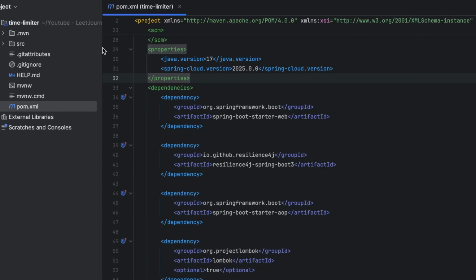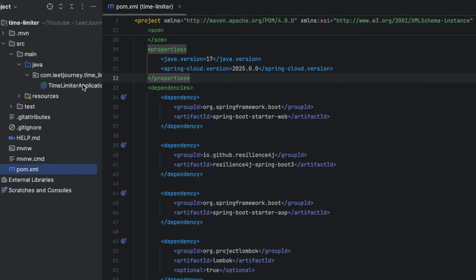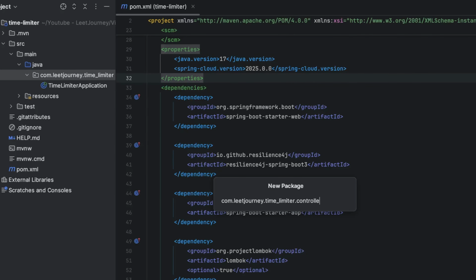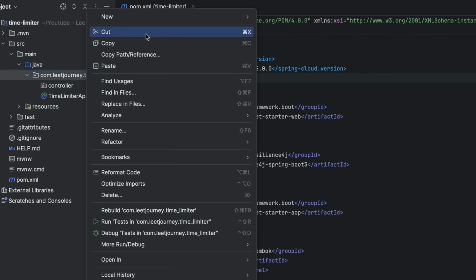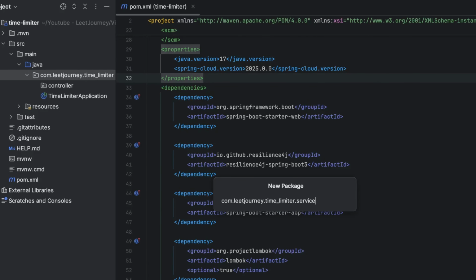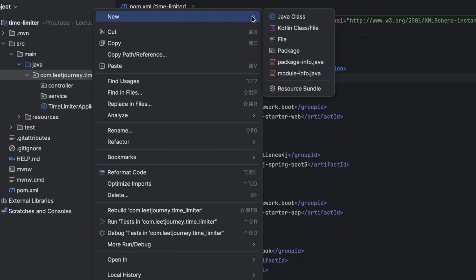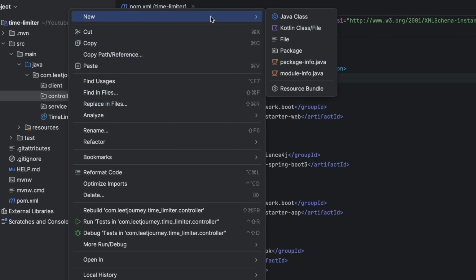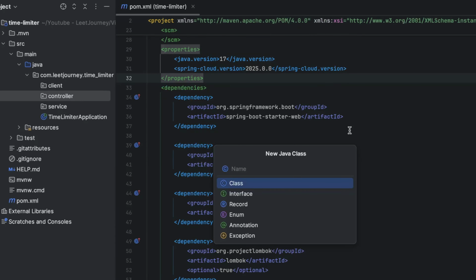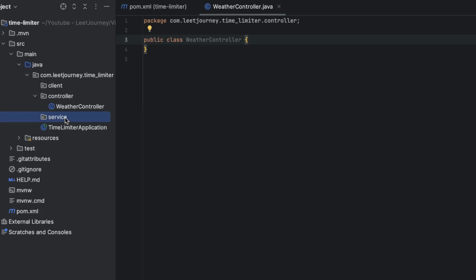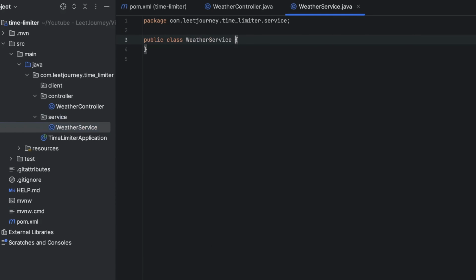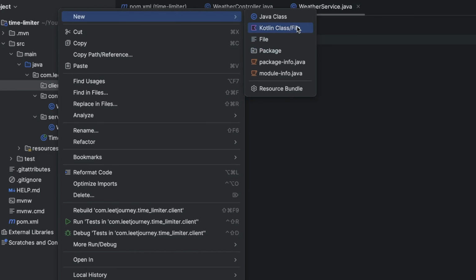So the first thing we're going to do is create a couple of packages in java.main. So in here, let's create a controller package, which is going to be the entry point to our application. We are going to need a service package, and let's create a client package as well. Let's fill these with some classes. The controller package is going to have the weather controller. In the service package, we're going to have a weather service. And in the client, let's have the weather client.